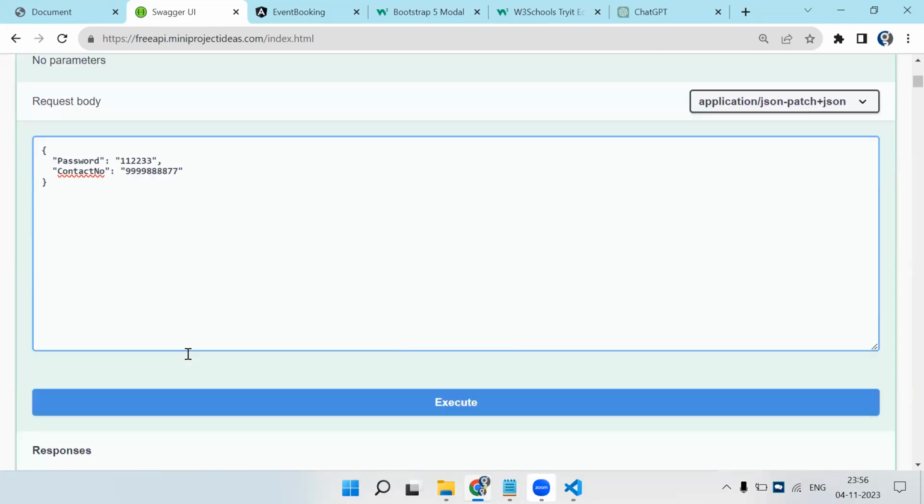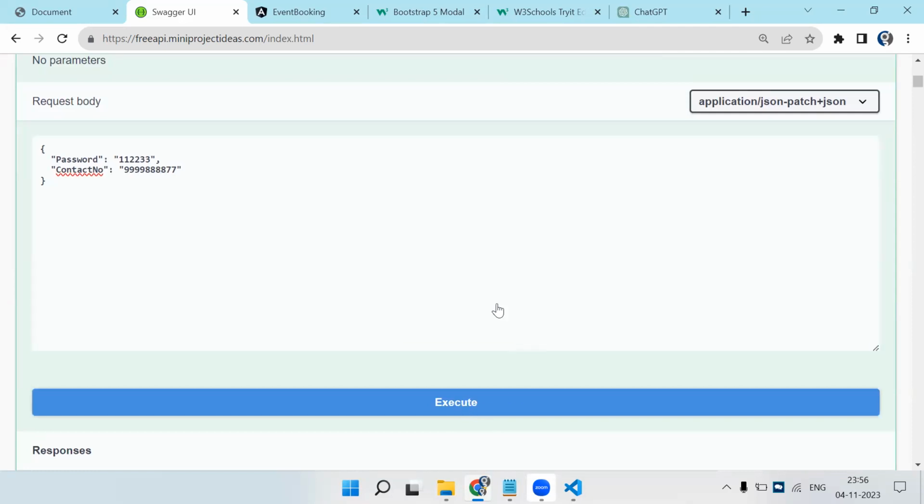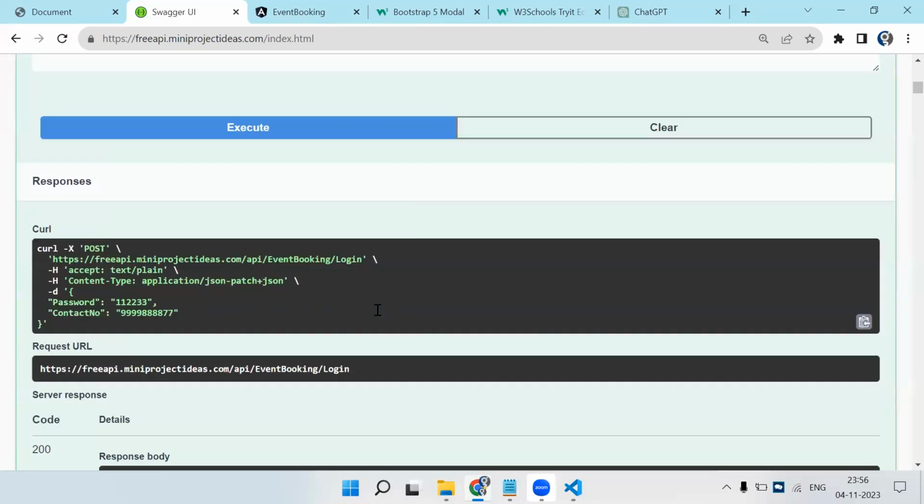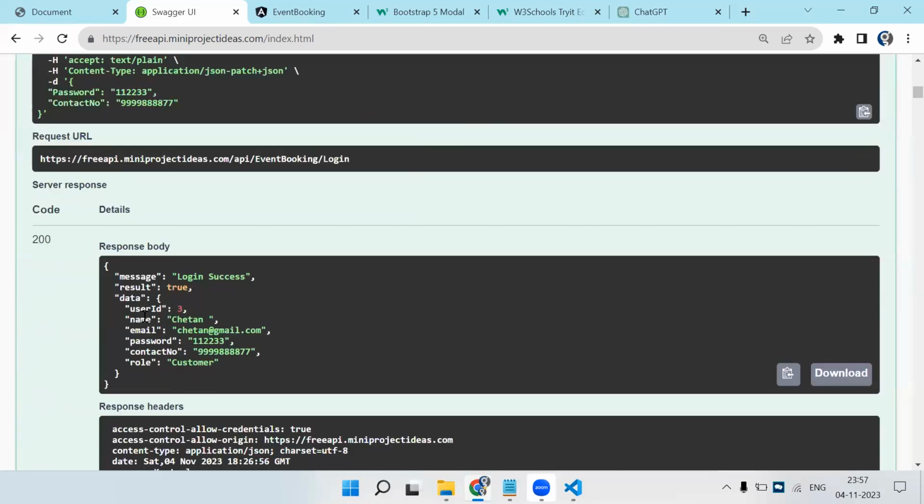112233. This is the demo mobile number I have put. Let's try execute. So once we log in, we get the data, we get the complete details of that user. So we need to store this data somewhere so that wherever we need the logged in user data, it should be accessible, right?